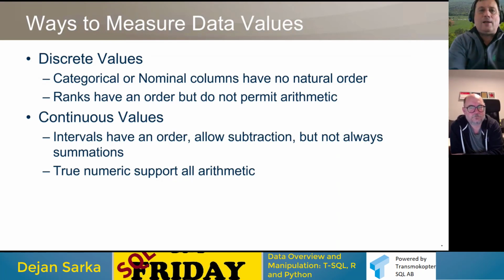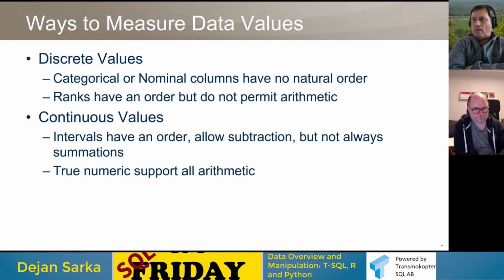Now, continuous values: we have true numerics that support all arithmetic, and we have intervals which are limited on one or on both sides. In business, we very frequently work with intervals limited on at least one side. For example, temperature starts with absolute 0. Income, let's say, shouldn't be below 0. Many times intervals do not allow all arithmetic.